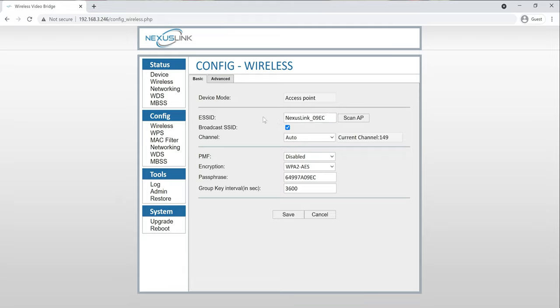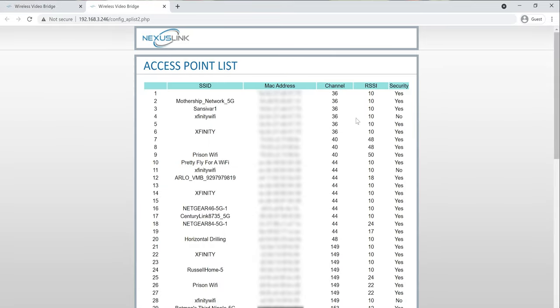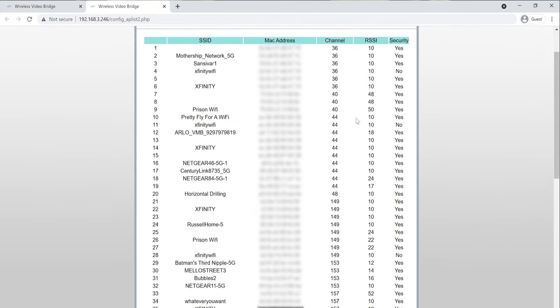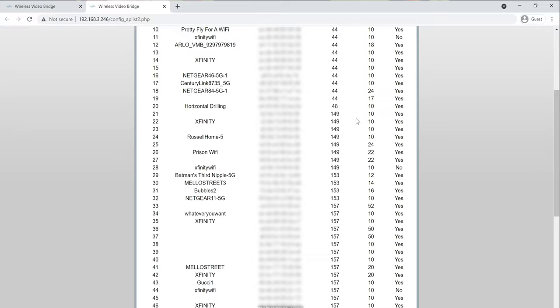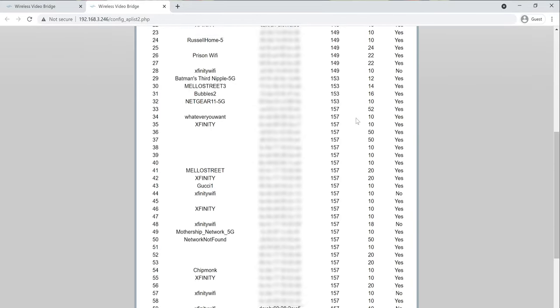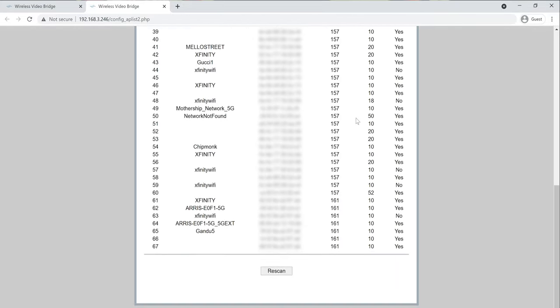The Scan AP button next to it is a feature that shows us how many wireless devices there are around us, giving off a signal to connect to. Some of these devices in the list can be wireless printers or discoverable devices like Chromecasts or smart TVs, so there could be quite a few in there.